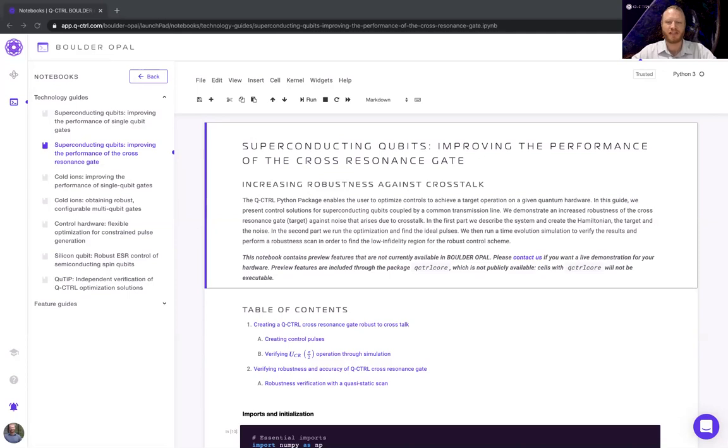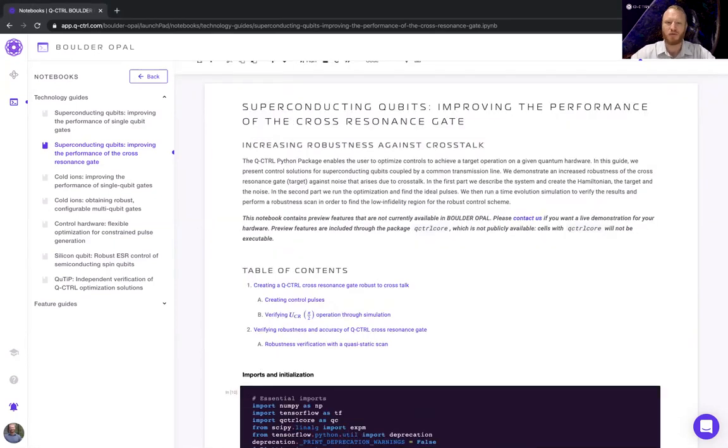This notebook includes a preview feature. This is something that has been tested and is working in-house, but we just have the last step to make it available on the web platform left to go. So you should expect to see these preview features within a month or so. In this notebook, we create a cross-resonance gate that is robust to crosstalk.